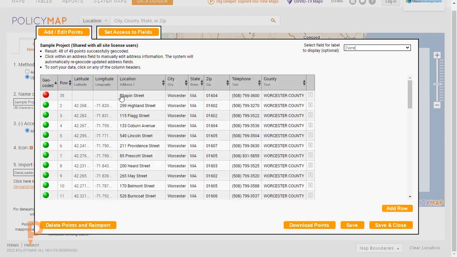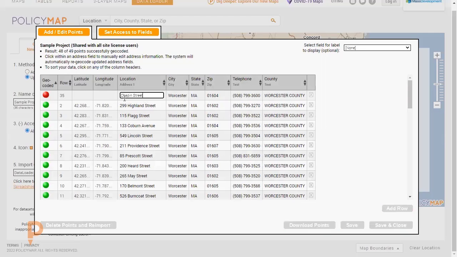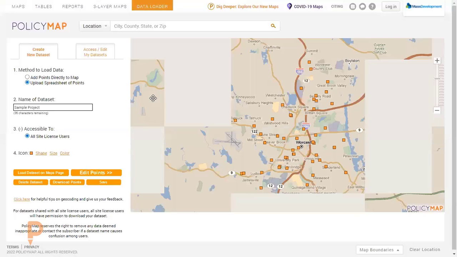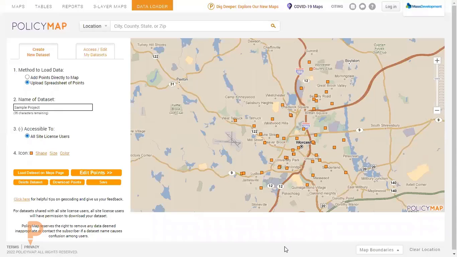You can do some editing of your address information directly in here. This one has a street name, but not a street number. So you can put in a street number and see if a match is identified after you've made that edit. And now it has geocoded that point. Once you've done any troubleshooting here, you can just click on save and close, and it'll show you a quick preview of that data.